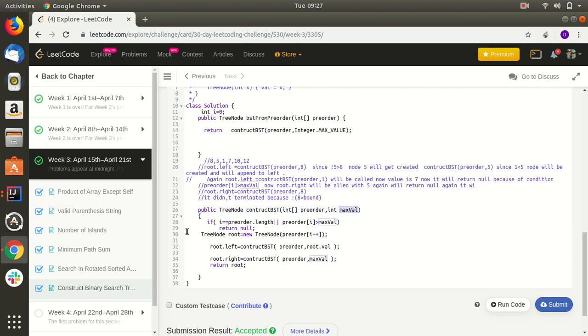So you can consider the left part will go to root.left, and the right part will go to the root.right portion, and the maxVal will be acting as the bound value.